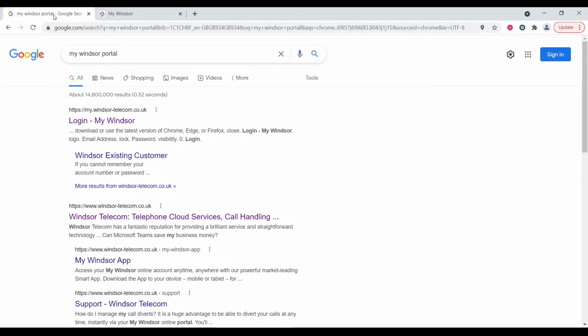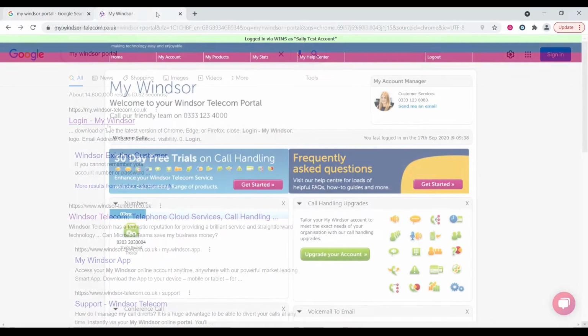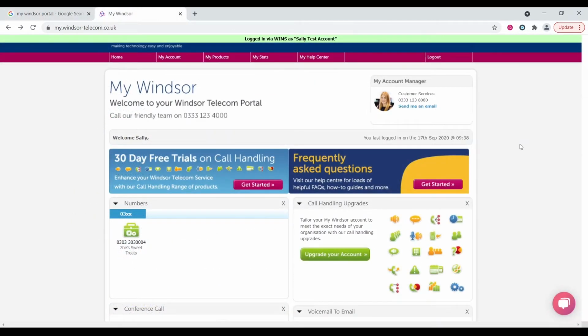Once you've set up your My Windsor account, you can access the portal by googling My Windsor Portal or visiting my.windsor-telecom.co.uk directly. After logging in, you'll be presented with an overview screen as you can see here. There are many areas within the portal which can be accessed through the buttons and the menus, and we dive into this further within our knowledge base articles. However, in this guide, we're just going to focus on the basics to get you started.